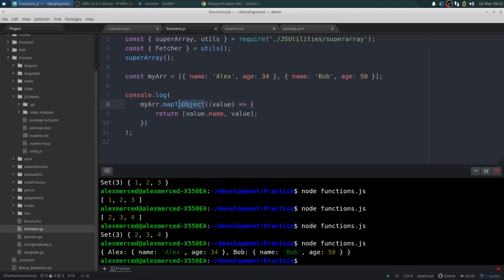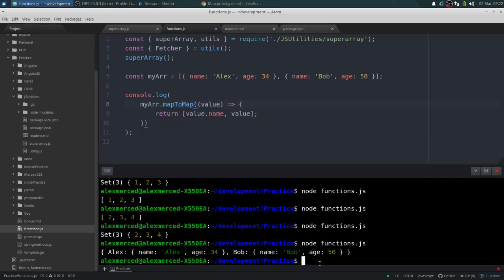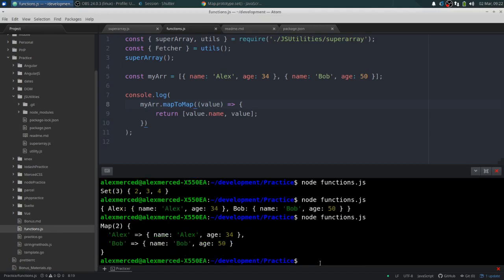And then I also have MapToMap if you wanted to create a map like that. A map is just another type of key value pair object. The only reason you'd probably want to use the map is because you want keys that are not just strings, so you want to use something weird as a key. But you have that option. So there you go. I created a map, and there's the key, there's the values.